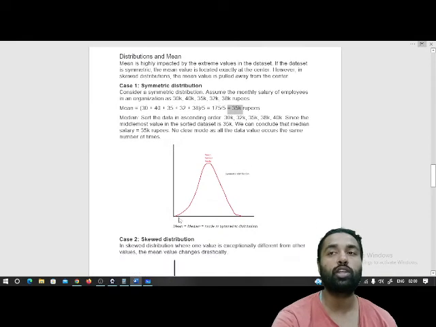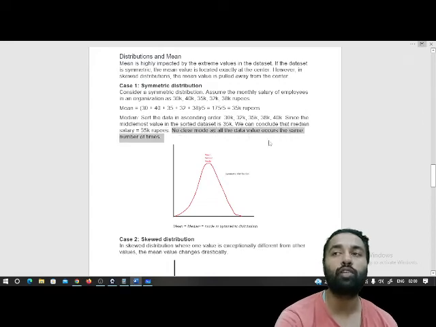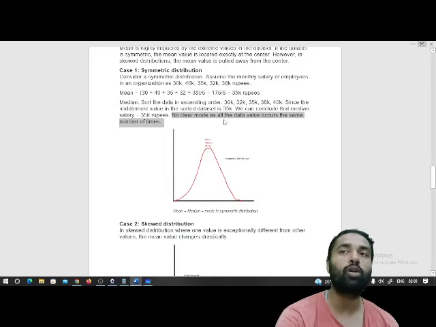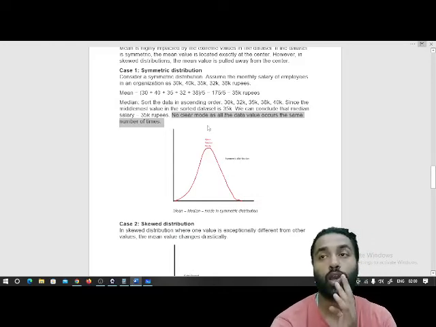In a symmetric distribution, the median will be found after sorting. After sorting, the median will be 35. There is no clear mode, as all the data values occur the same number of times. So we can say we do not have a mode. The median and mean are there, but the mode is not available because the same number occurs every time.